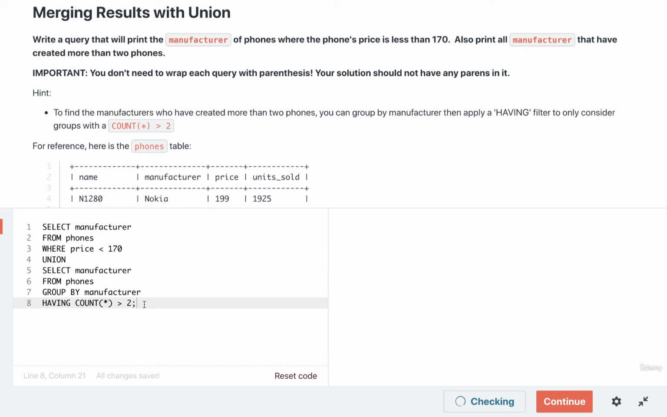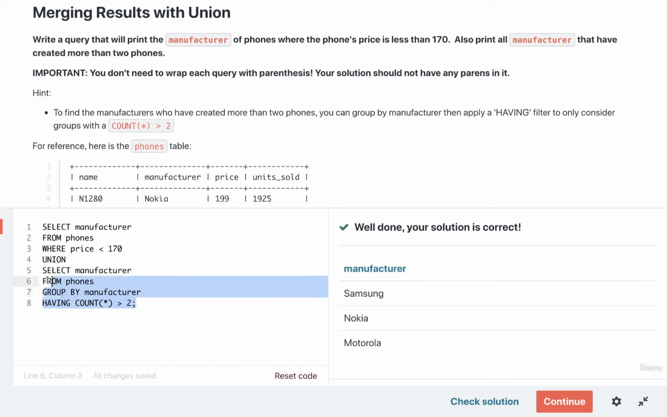Now, I want you to note that this exercise here, if you had any trouble with it, totally fine. The real challenge was actually writing out the second query as opposed to making use of the union keyword or anything like that. Okay, looks like we got a good solution.